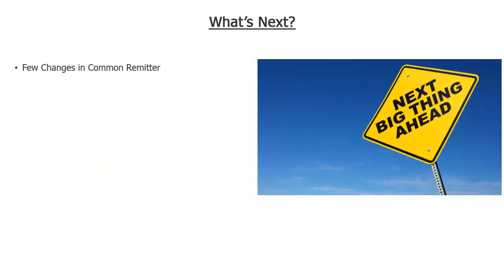As you just saw, there are very few changes affecting Common Remitter. Primarily, your navigation has been updated. So what's next to prepare for the upgrade to version 9.2? Well, we are working on a reference guide that will list out all of these navigational changes so that you can easily find them when you begin performing Common Remitter tasks for the first time after go live.